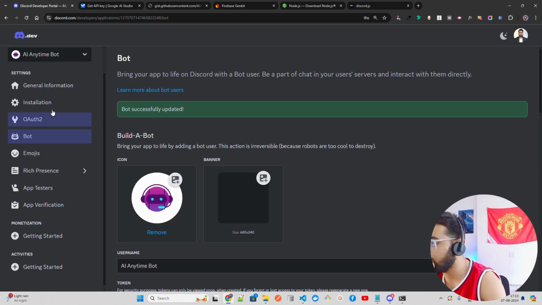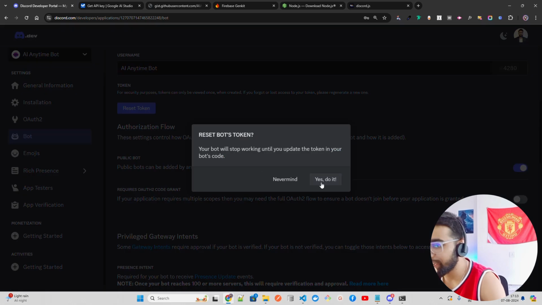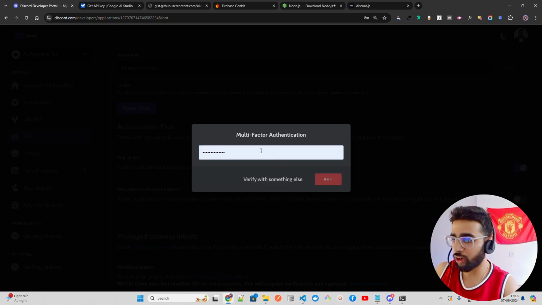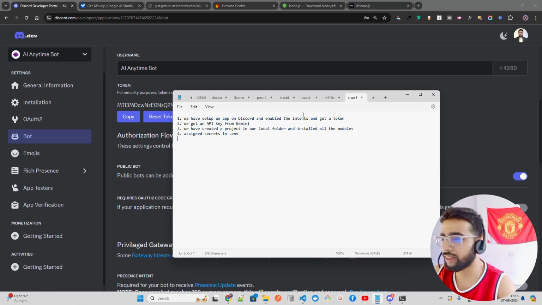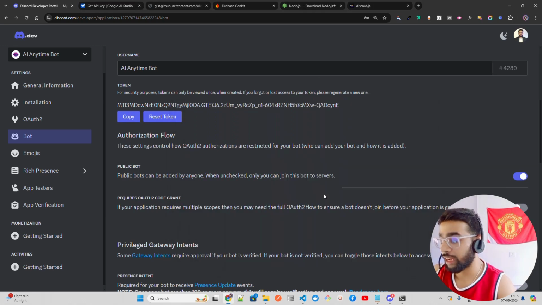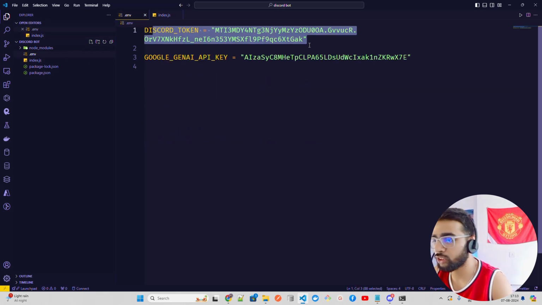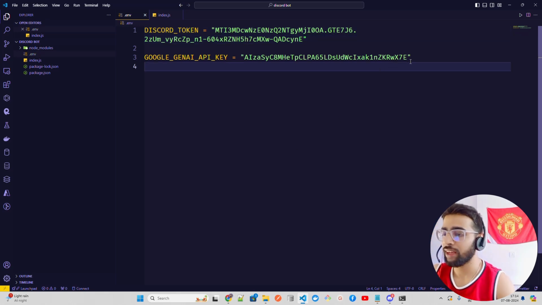Okay, let's go to bot, reset token. I don't know why it's not showing me. Okay, now it's showing me. Now I'm going to copy this. So let me just copy this and then again I will reset it. I have to reset it, guys, otherwise you guys will copy this and start exploiting the server. So you will not do it, but yeah. And now I have a new token.